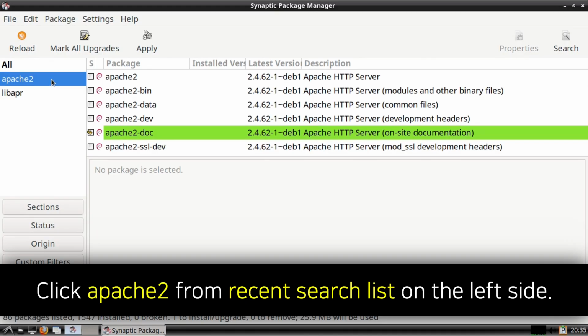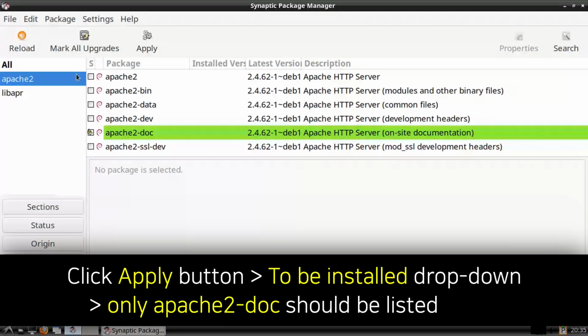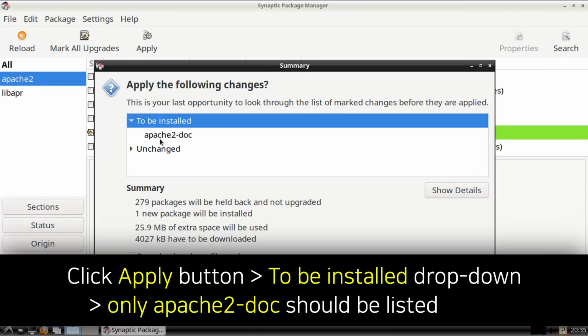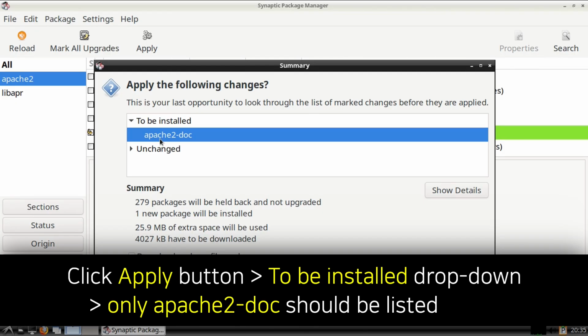marked for installation. To verify that, we can click on the Apply button near the top left, then click the To Be Installed dropdown and only Apache 2-doc should be listed so that we only get the documentation. If any other package is listed, search for the package and unmark it.